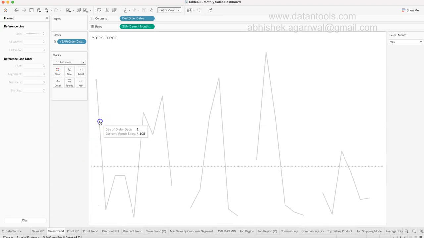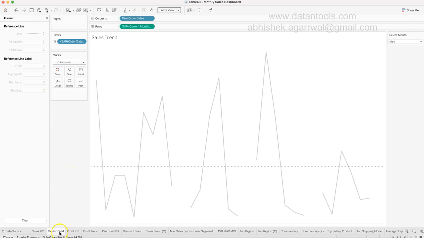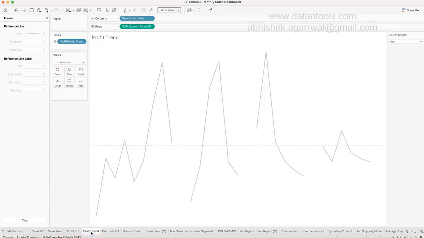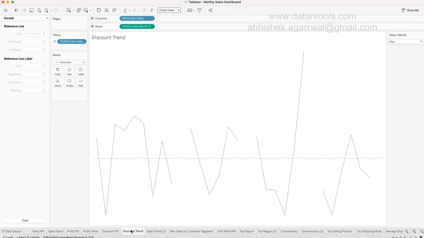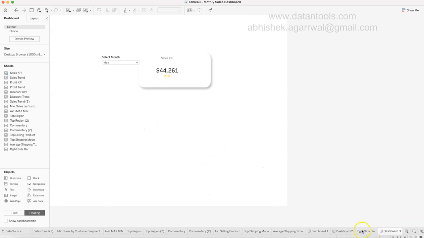Okay, and similarly in the case of a line as well, the color that I'm using is this one, the lighter shade of gray. So that way we have the trend, and similarly it is what's going on in the profit trend and the discount trend as well. But the only thing is, here the formula is not sum of sales or sum of profit, but the average of discount, average of current month discount. Okay, so that way we will have our first three KPIs where they are.